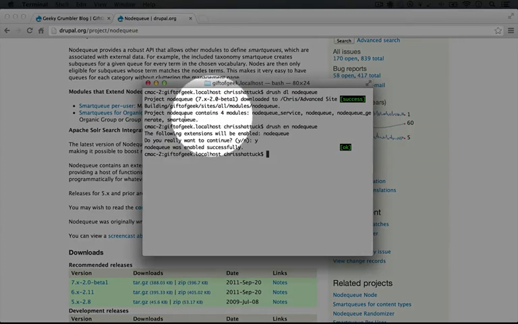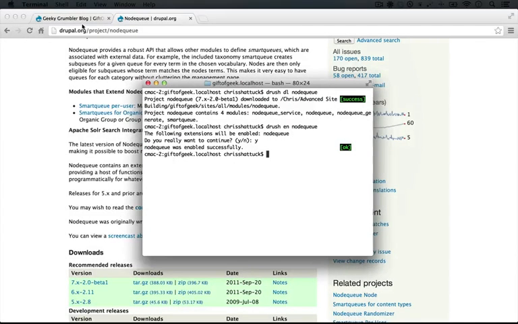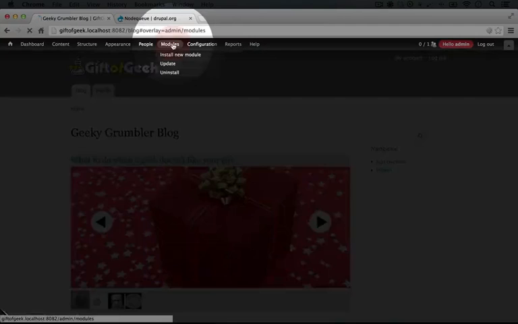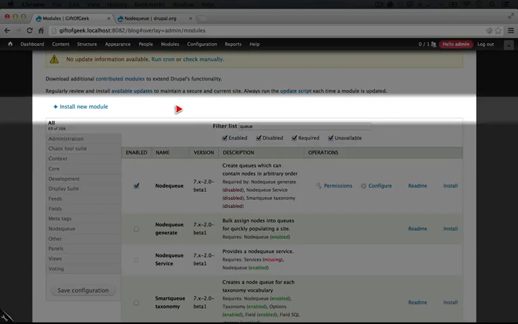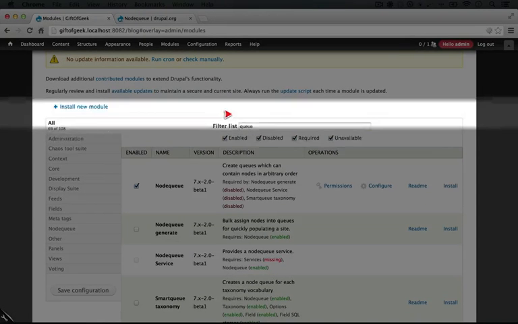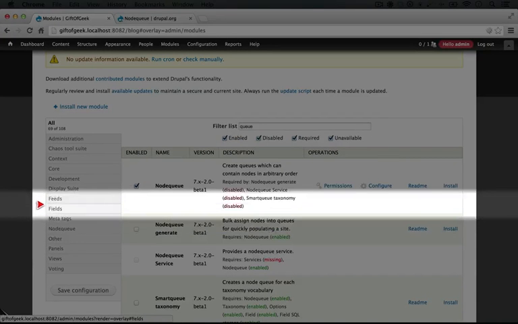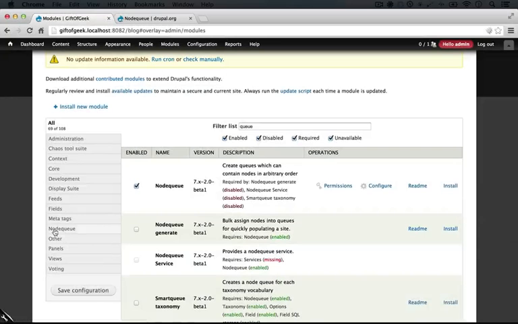And now we had some additional modules listed here. Let's go ahead and take a look at those on our modules listings page. So I'm going back to our site, and I'm going to modules. So now to view the 4 modules that come with Nodequeue, you can do a search for Queue. They're not all bundled in the Nodequeue section if you click it on the left. So type Queue and you can view them all.